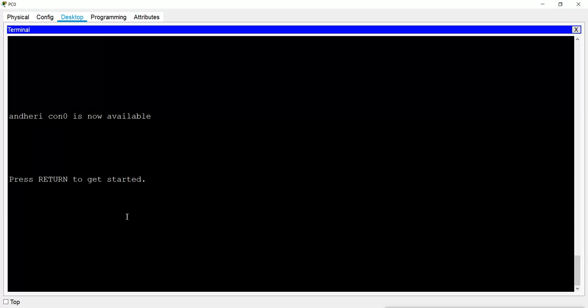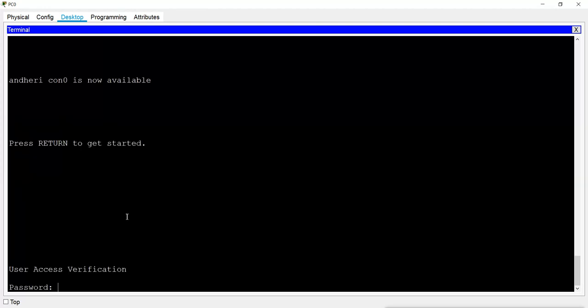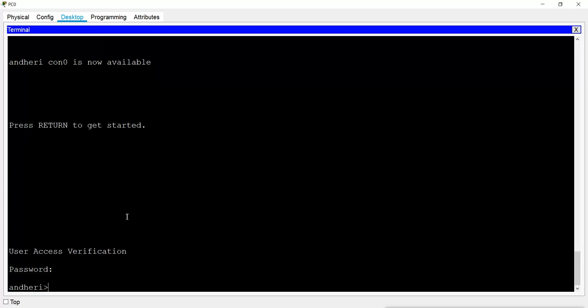Previously the password was not there, so it was not asking me for any password. But now when I try this, it is asking me for the password which I have configured on the console port. The password which I have configured is con@123. Now if you see, there is no indication that I have typed the password, but it has taken. So it will not show you anything when you type the password. It will not show you even star star star like this.